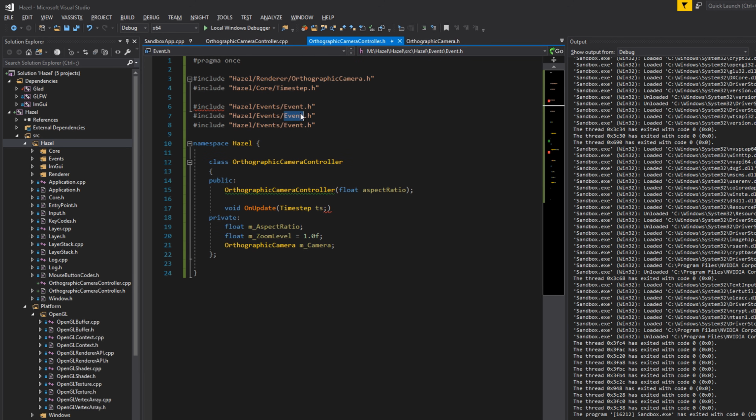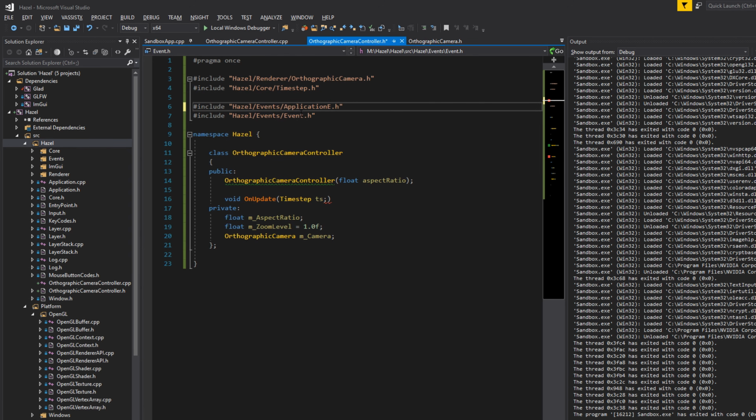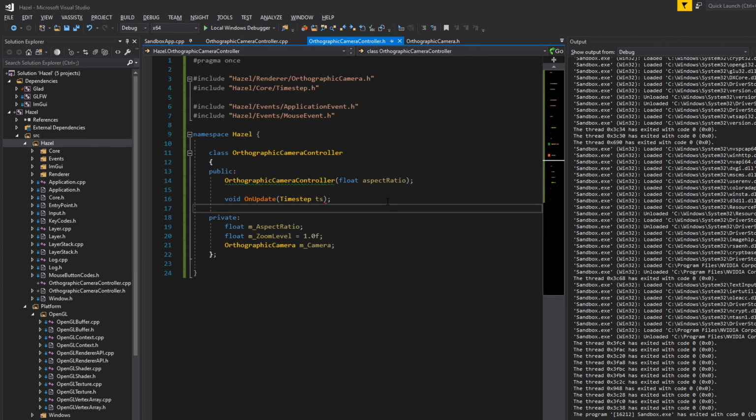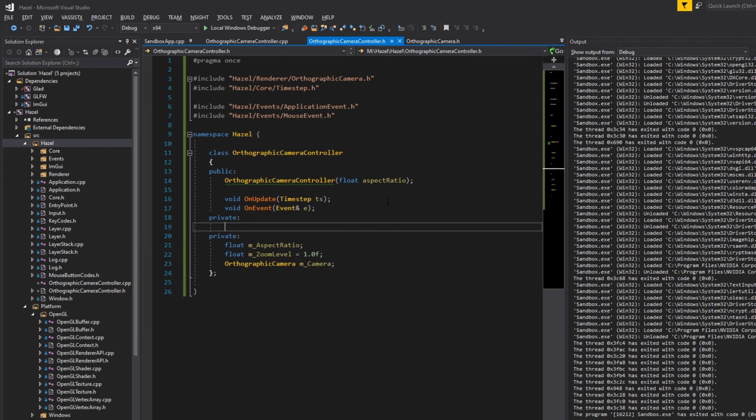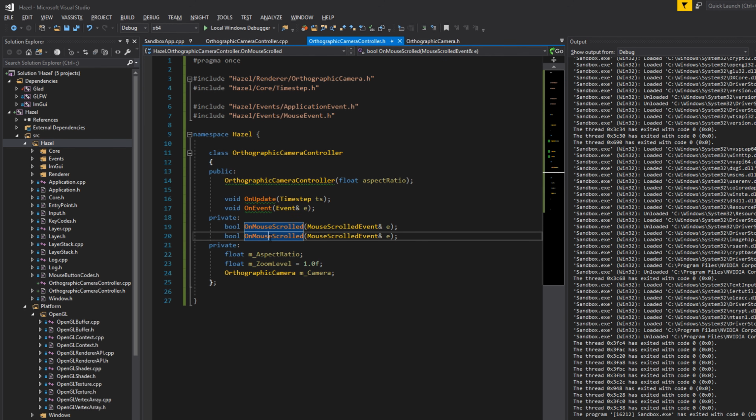We'll need 2 specific types of events. In fact, we probably don't need this here at all. Application event and mouse event. So mouse for scrolling, and application for the window resize that I talked about. Okay, so void on update, void on event, event p. And then private functions we'll have is the stuff that I mentioned for scrolling. So this will be bool on mouse scrolled, mouse scrolled event p. And then on window resized. This will be a window resize event.